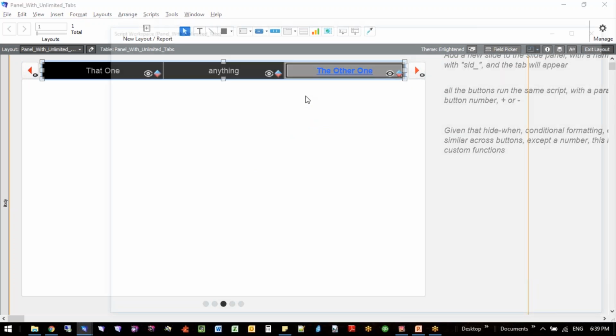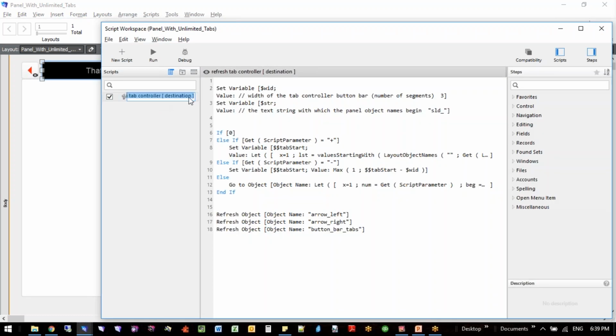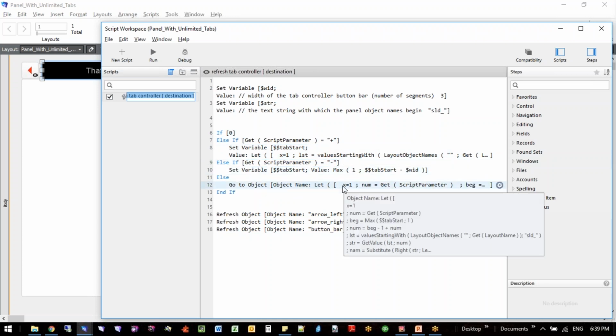If I look in scripts, it's just the one script that takes a parameter and either says plus, meaning I want to shift everything to the right, minus, I want to shift everything to the left, or what particular slide panel do I want to go to.